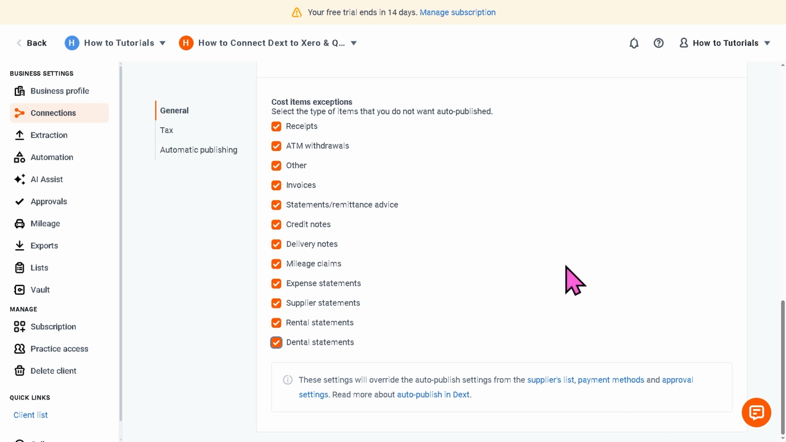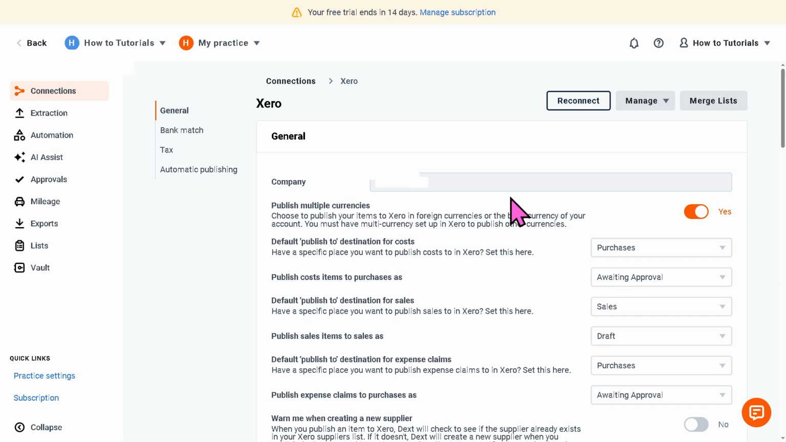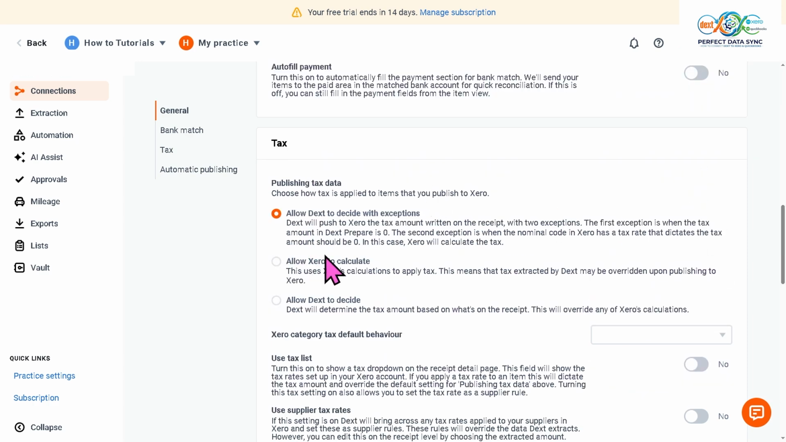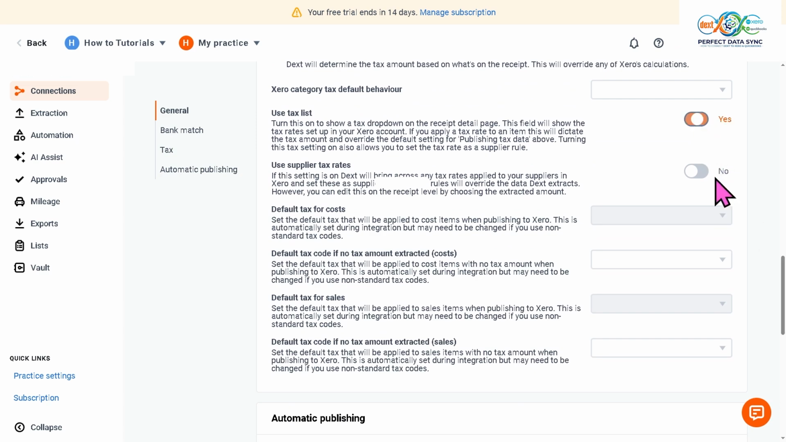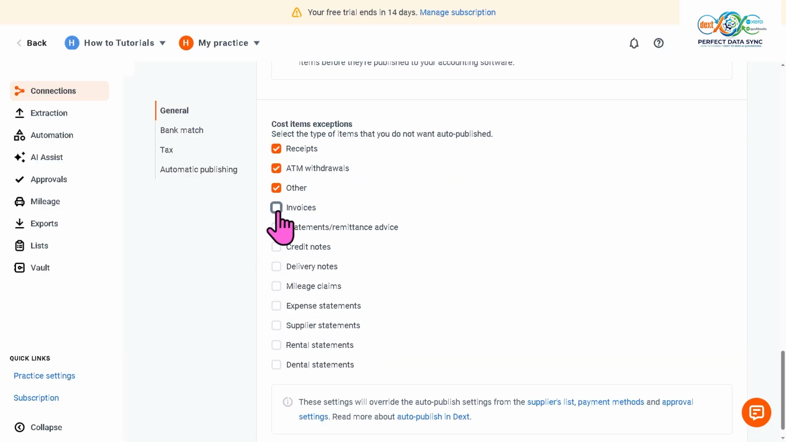All right. Once you've done that, we go back to our Xero and we will do the same thing. Go to manage, go to settings, and similar to what we have done earlier, you can check as many as you can and choose the right options for all of these drop-down menus. Remember, you can allow Dext to decide with exceptions, but I am allowing Xero to calculate. And then at the bottom right here, I'm going to click the yes button. And for the automatic publishing, I would say yes. And check all of these sections here.